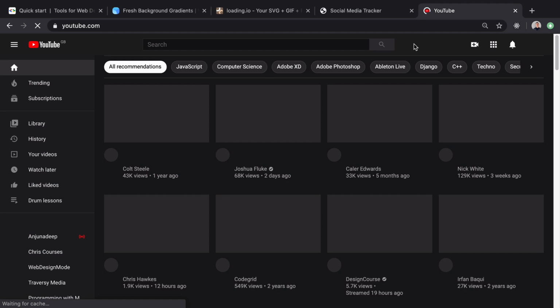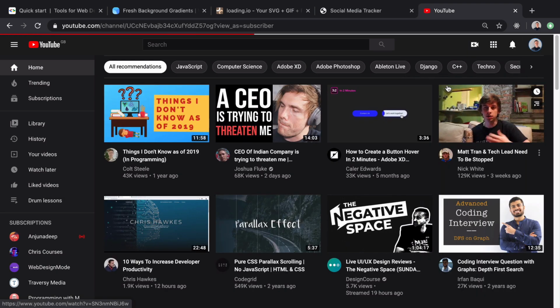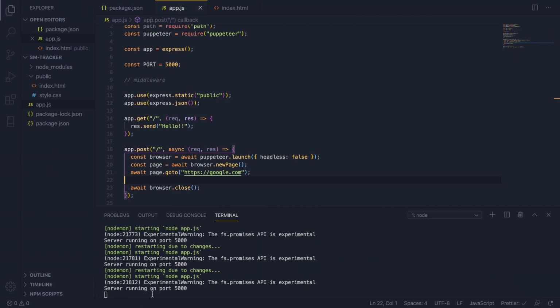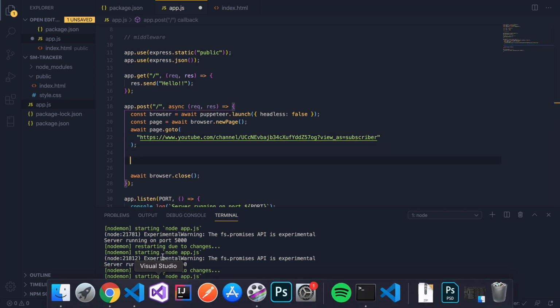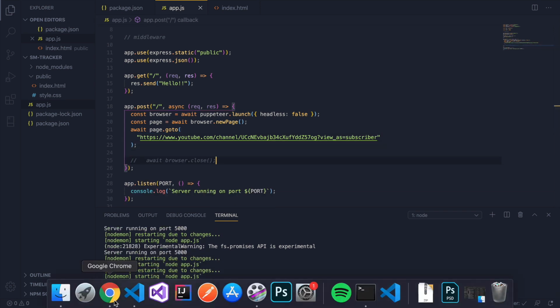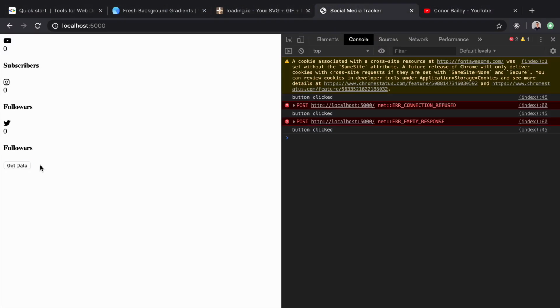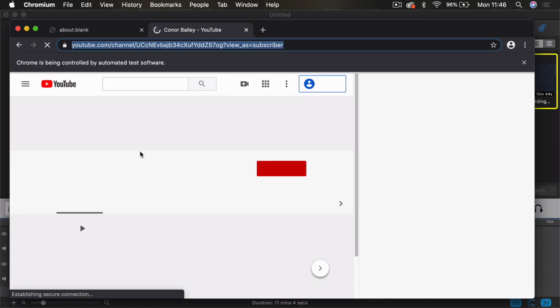So now if we go back to our browser, I just want to go to my YouTube channel to get my subscriber count. I'll go to my channel, and the first thing I'll do is copy the actual address. So I'm going to navigate to this address first using Puppeteer. I'll replace that Google with my YouTube address, and underneath here we're now going to get the subscriber count.